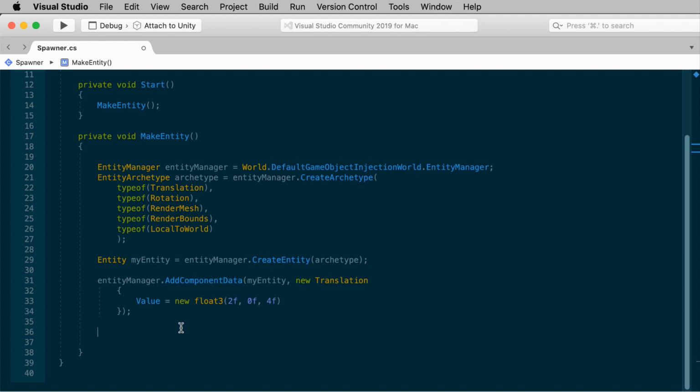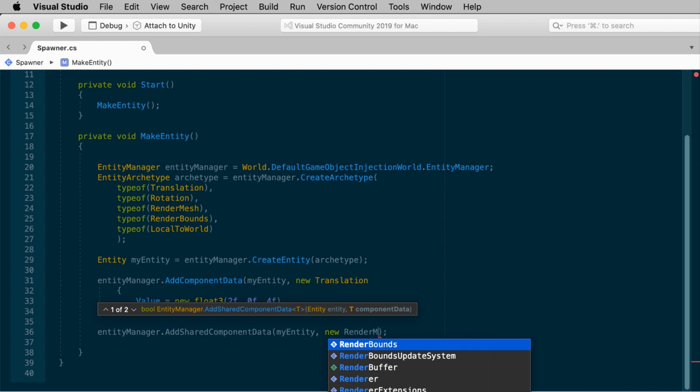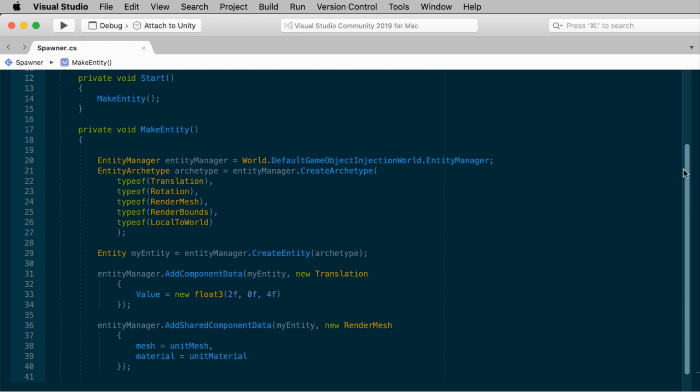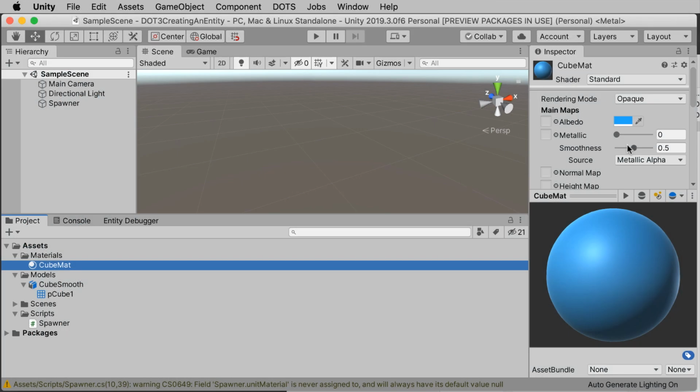To make it visible, we also need to assign a mesh and material. We'll do that with a slightly different method called add shared component data, EntityManager.AddSharedComponentData this time. Again, the entity goes in as the first argument and the data as the second. My entity, and then pass in a new render mesh, and inside of the render mesh's curly braces, set the mesh and material. Whereas translation only had a value field, render mesh has a mesh and material, among other things. Mesh equals unit mesh, material equals unit material, and that should connect whatever you have in the inspector to our entity.